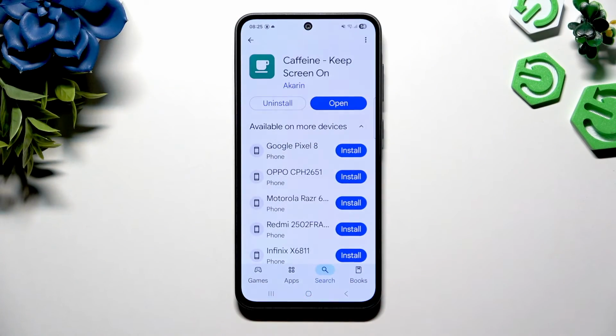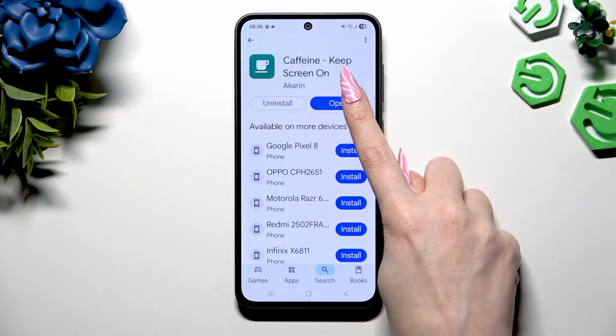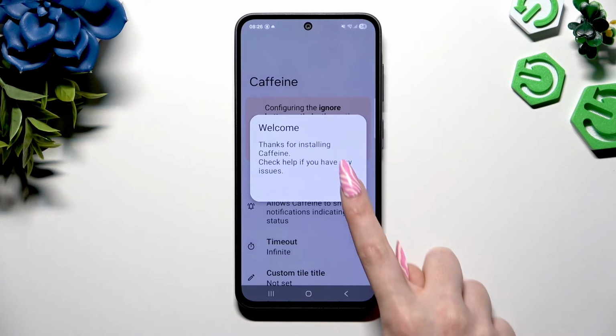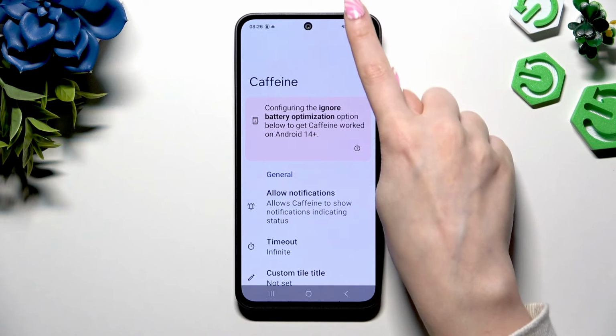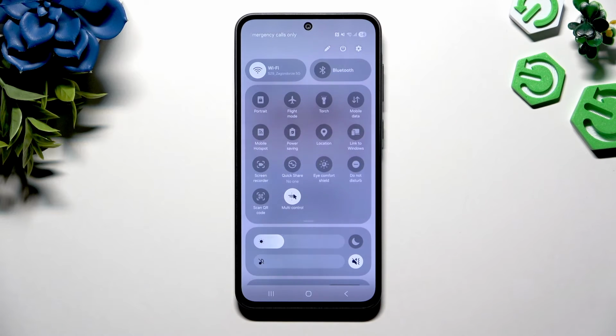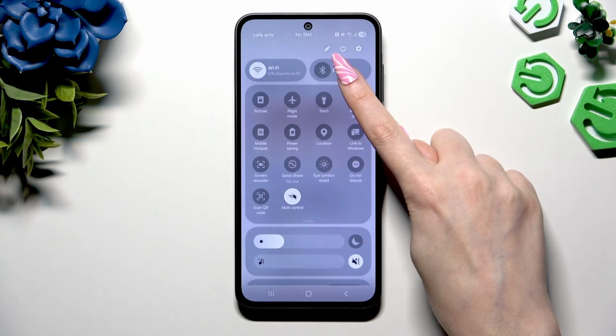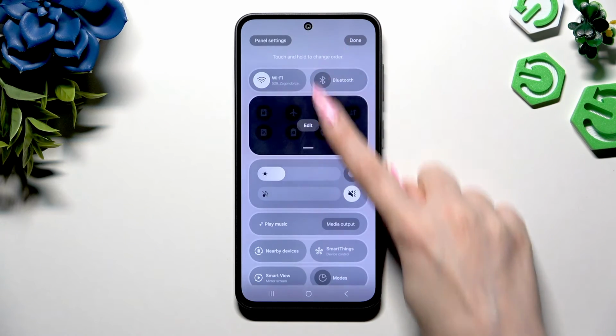Begin by opening Play Store and getting free app called Caffeine Keep Screen On. When it's ready, launch it and hit OK in the pop-up. Now to activate it, go into Tab menu. Add it thanks to this pen at the top right corner.